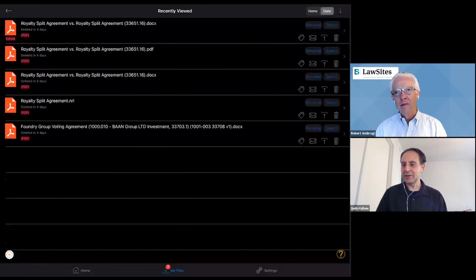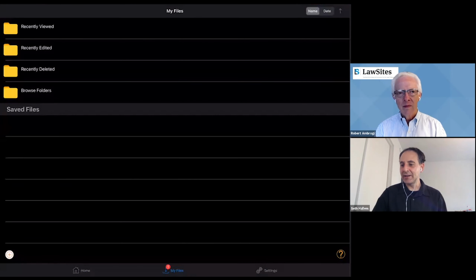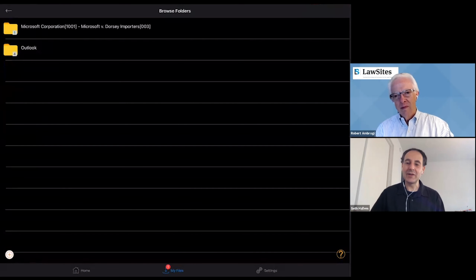And here you can go and you can look at, for example, all of the files that you've viewed in the last 7 days. So if you want to find something that you were looking at a few days ago, you easily can. And you can look at things that you recently edited. This is a document that I annotated using the PDF annotation feature. And you can look at things that have been deleted, or you can even browse by where you downloaded it from. So here I've got client matter, and Link is automatically categorizing documents to make it easy for me to find them.